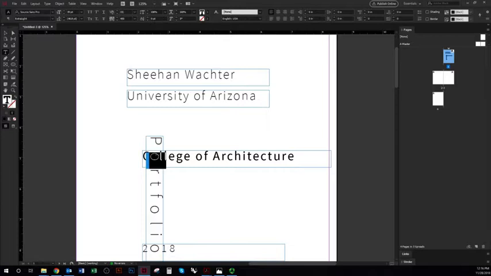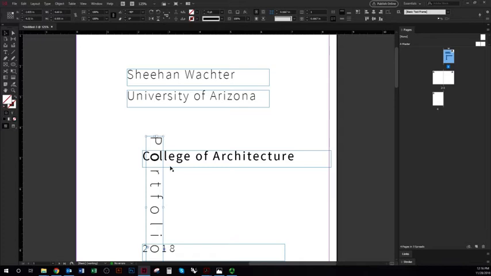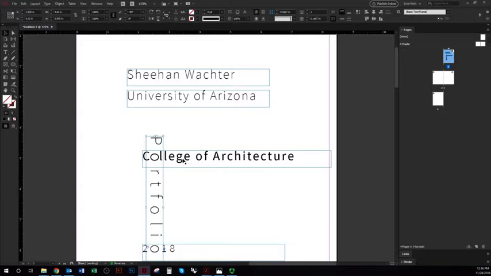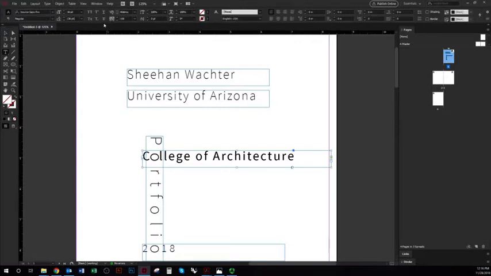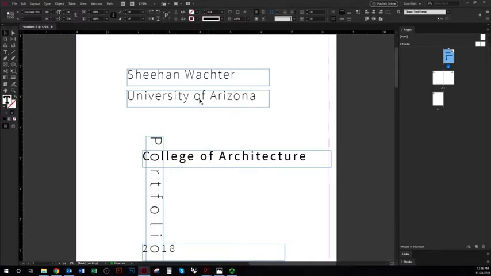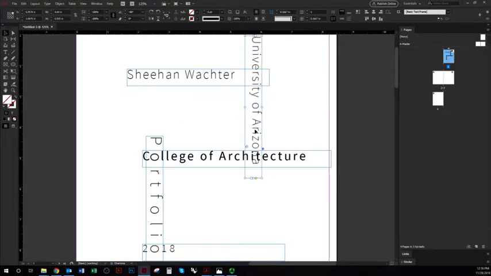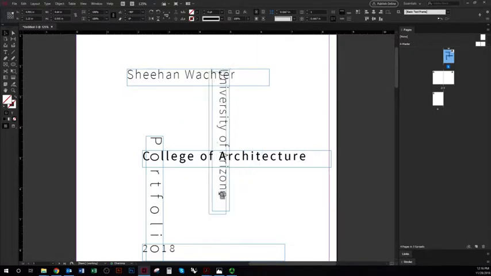And then I'm also going to edit these letters individually to make this a little more coherent. Maybe I'll just bump up the tracking a little bit. Okay. Maybe we can make this line up right there.